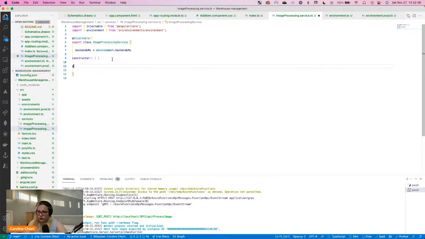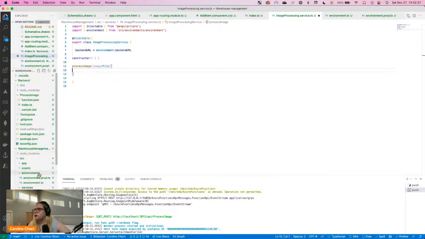let's create a function called process image, and we're going to do image, and it's going to be a file. Oops. Okay, wrong one. Oh, yeah. So this has to go into app. This is gonna break things. No, it's not gonna break anything.